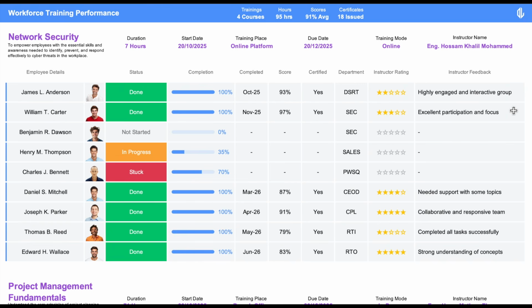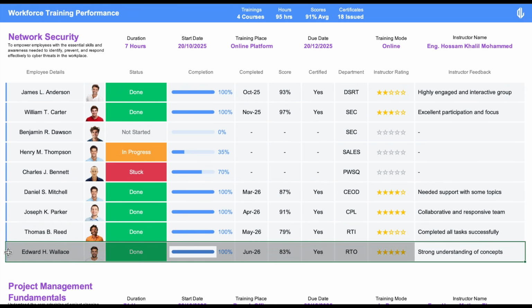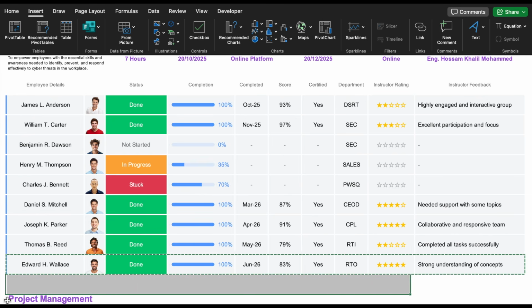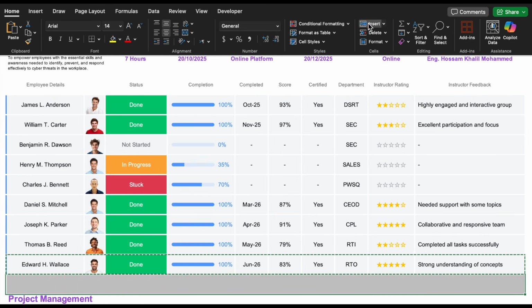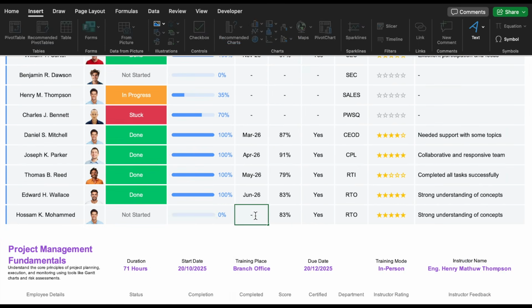This report is fully scalable. Simply copy and paste any row to add more trainees. You can expand the table endlessly while maintaining dashboard functionality.